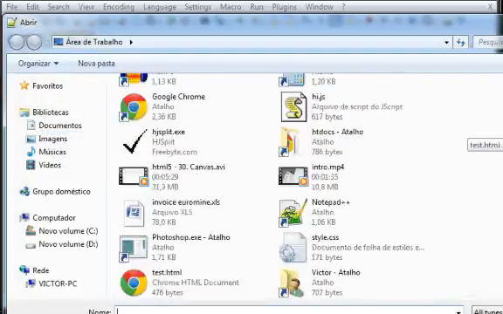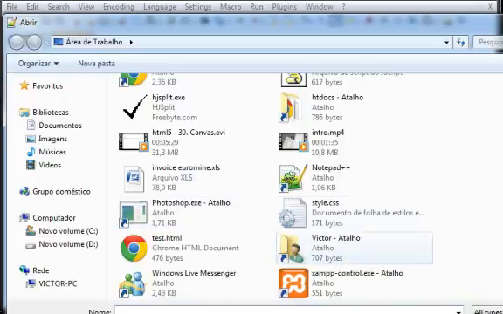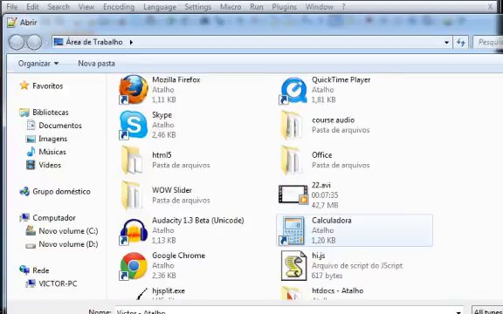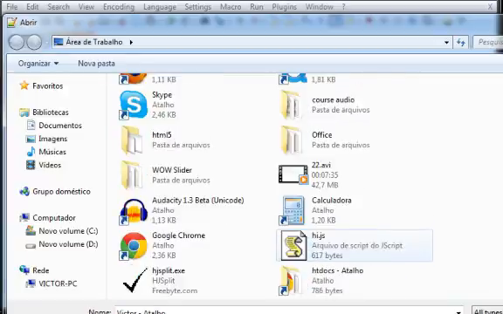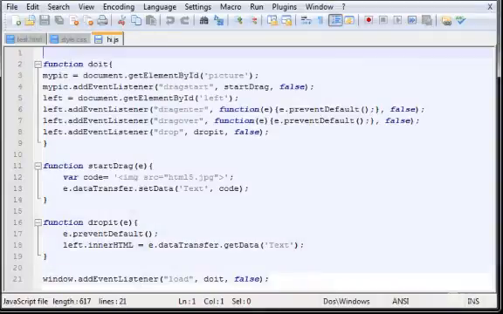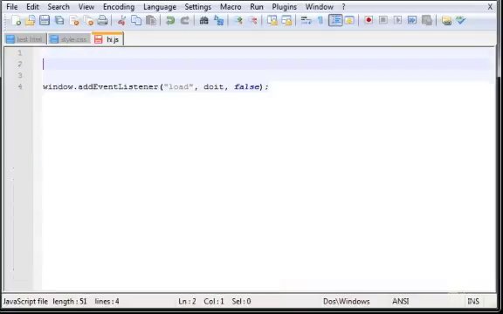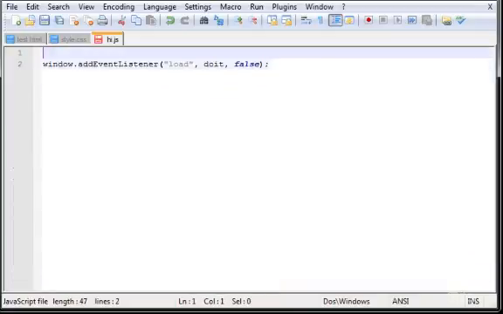Let's click open, and if you don't have this file, just create one. A JS file, here it is. Okay, I'm going to use the window add event listener, and instead of doit, yeah, we can leave doit. Okay, you can type the window add event listener again.